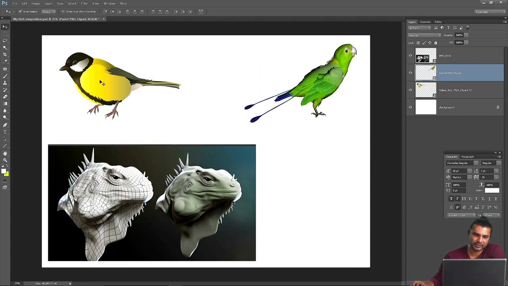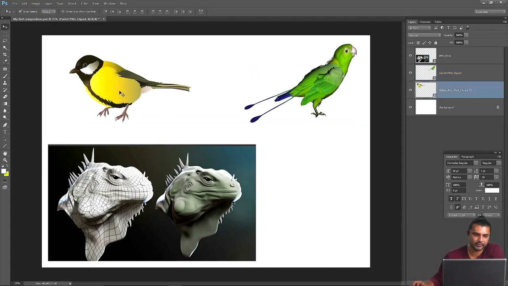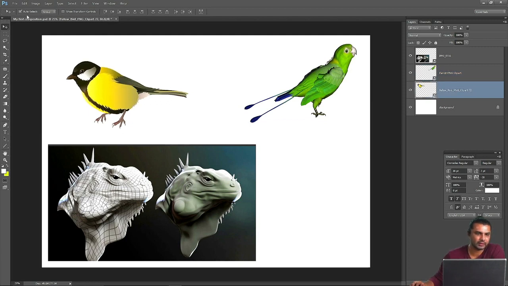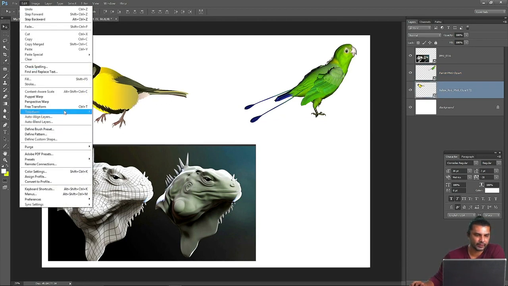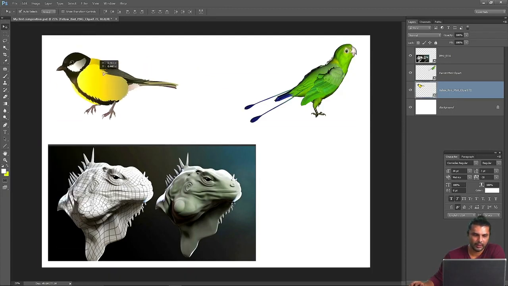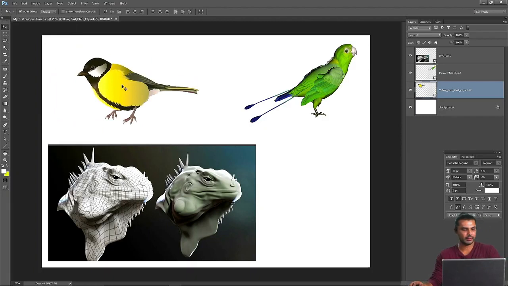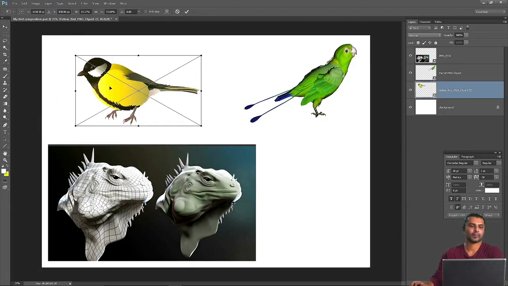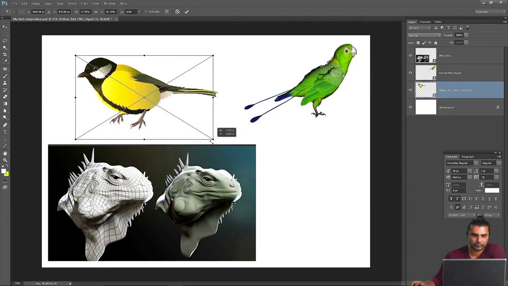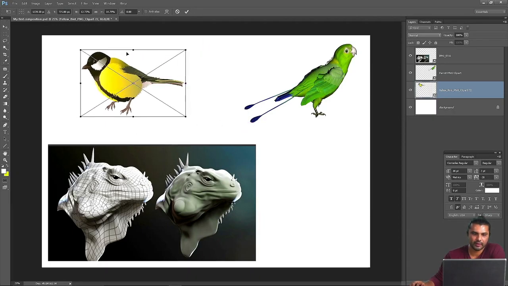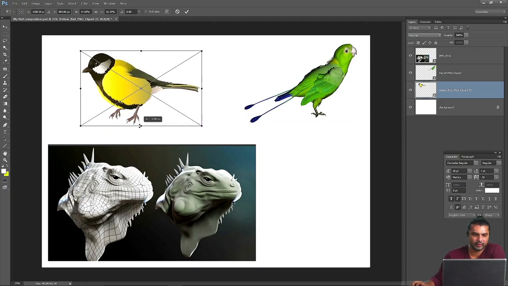Now I want to change again the size of the bird, the yellow bird. So select this, go to edit. Again the shortcut is Ctrl T. Now I'm just selecting this bird and holding Ctrl and clicking on T. So again you got this free transform tool. So this is the way you can edit the height, width of an image.